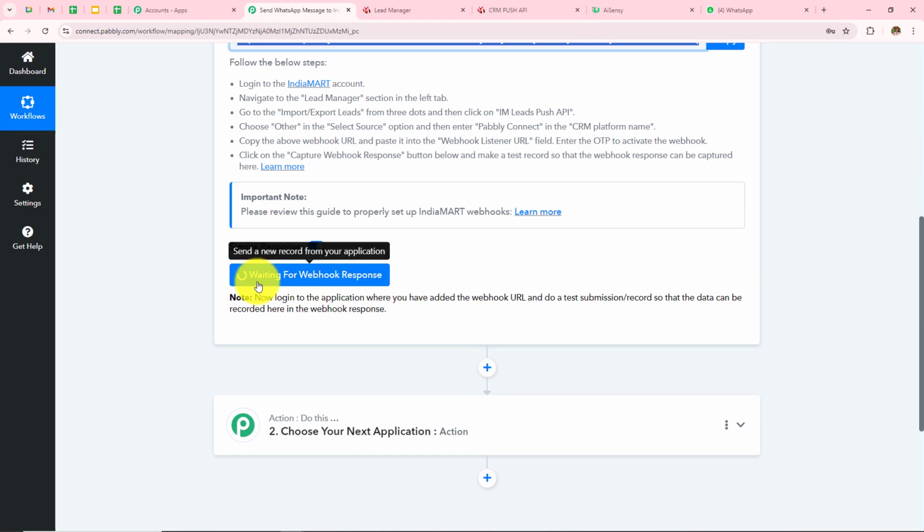If I scroll down, I can see this waiting for the webhook response, and under this it is written, now log into the application where you have added the webhook URL and do test submission so that the data can be recorded here in the webhook response. This means that to get the webhook response over here, I need to do a test submission, for which I am going to open my profile that I have created in incognito mode and do a test submission from that profile and check whether that inquiry has been captured here in Pabbly Connect or not.